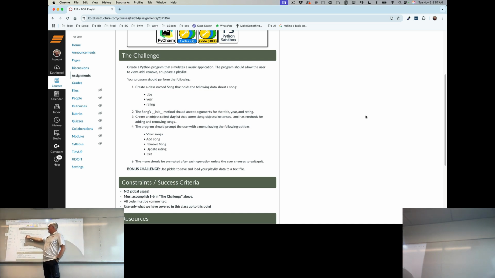You need to create a class named song that holds title, year, and rating. Those are the properties for that class. The song's initialization method should accept arguments for title, year, and rating. You're going to create another class or object called playlist that stores the song objects and instances and has methods in that class for adding and removing songs to the playlist.